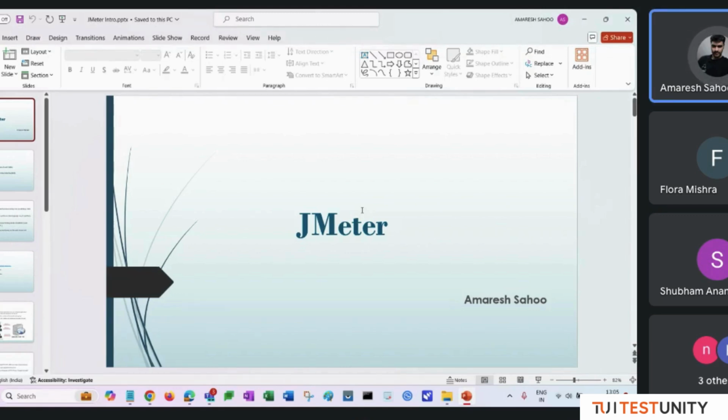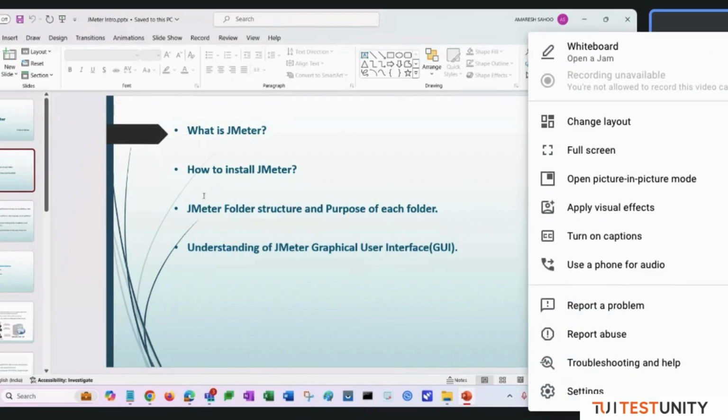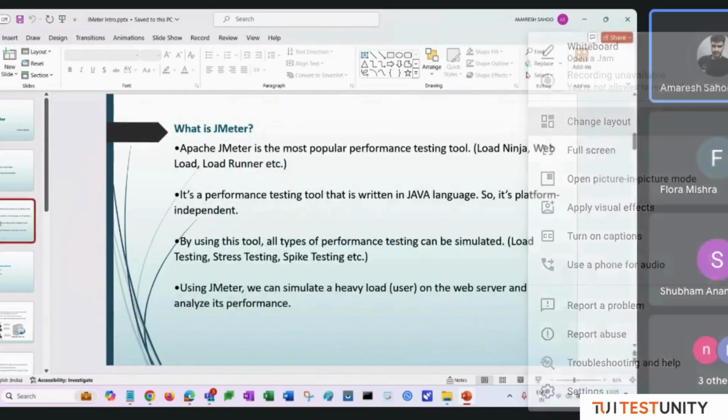Okay, so today is the JMeter session 1. Today I'm gonna cover these topics. So first of all, what is JMeter?